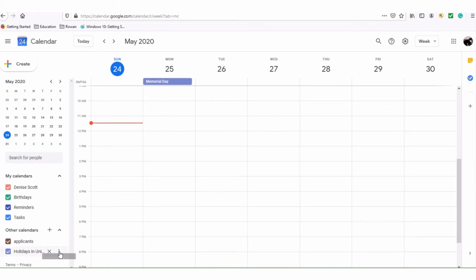Now, can you change that if you want to? Yes. Just click on those 3 dots and you can make it any color you want. Now it's orange. Okay, but I prefer the purple color because it's my favorite color. If we go up to my calendars, you can see that I have my calendar. I also have a birthday calendar and a reminder calendar and a task calendar. These are all by default. When you create your Gmail, these will be created for you.